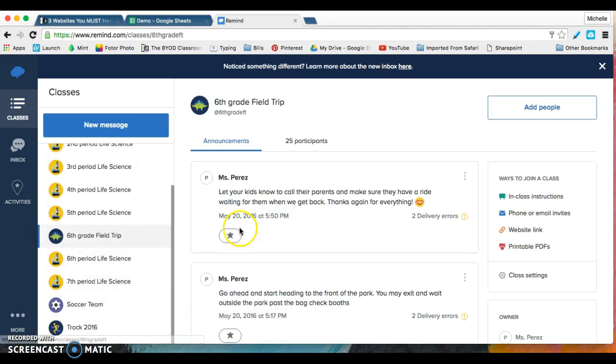I'm going to click on 6th grade field trip to show you what this one looks like. I use the class code 6th grade FT as in field trip. You can have students and parents join that by texting at 6th grade field trip to 81010. I found it was easier to add parents myself the night before.